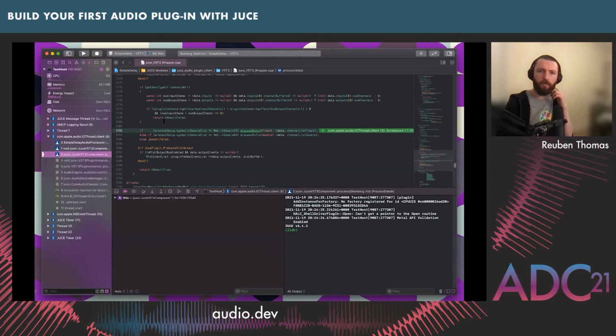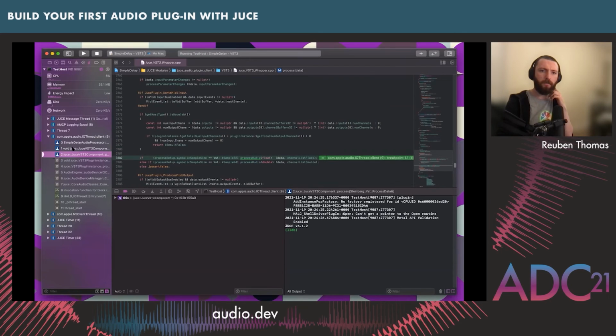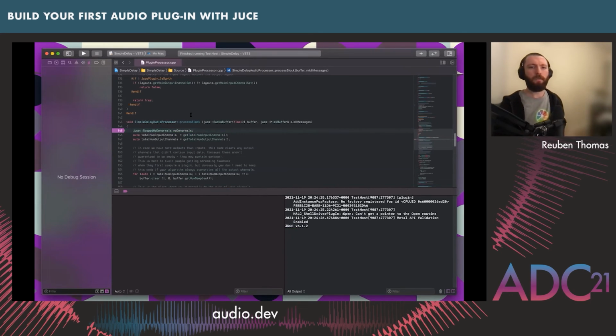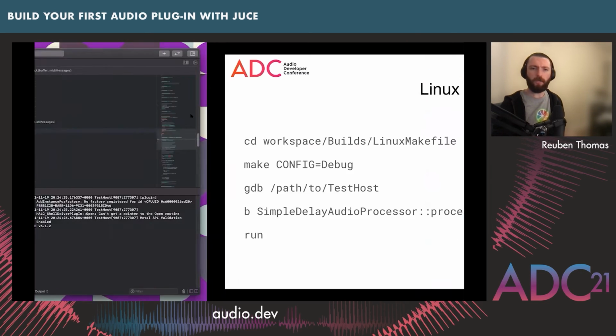So hopefully some of you have been able to debug, to pause the program. I'm going to assume you have and go back to the slide.